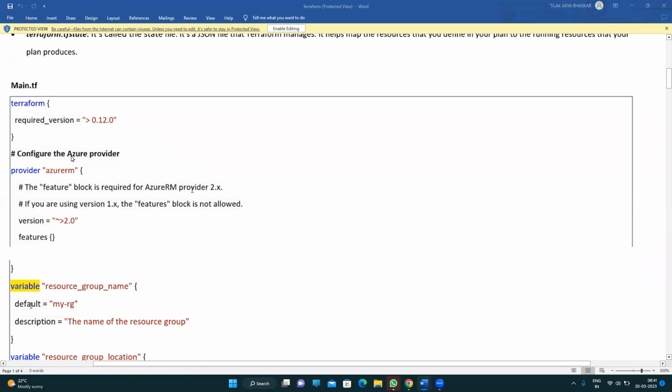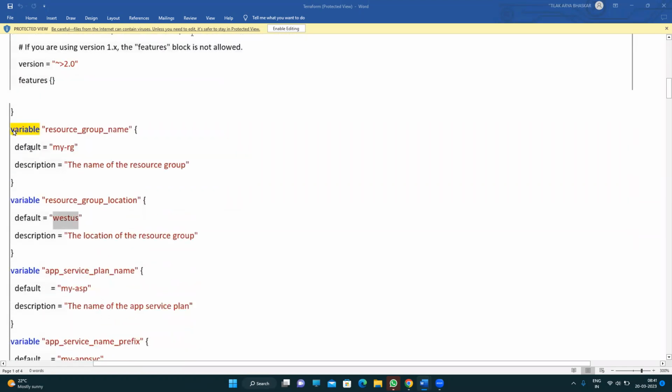Then the provider, basically. If it is Azure, if it is AWS, if it is GCP, like that, you need to specify who is the provider. Based on that, it will apply those changes, right? Again, the same concept. We have defined our variables, resource group. This is the name of my resource group, my_RG, and a description for that in case of anything, and other variables like location, right? If you remember the ARM template, this is what we have defined, right?